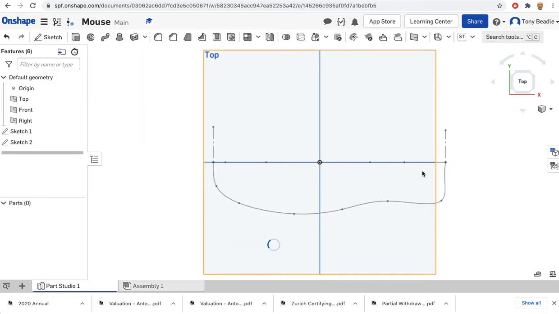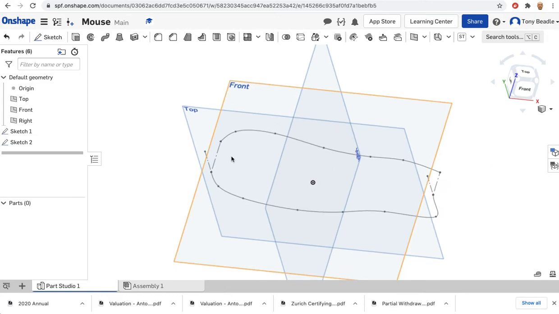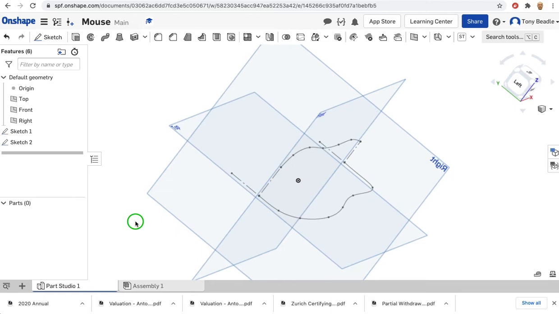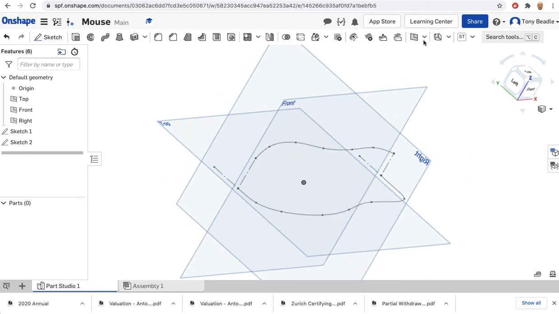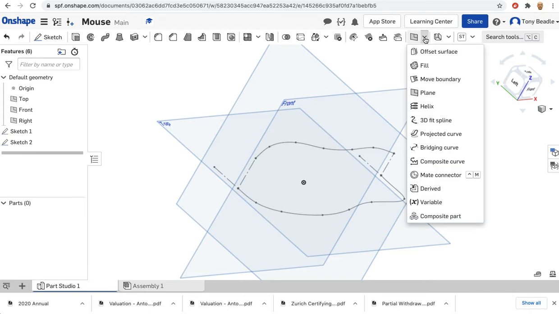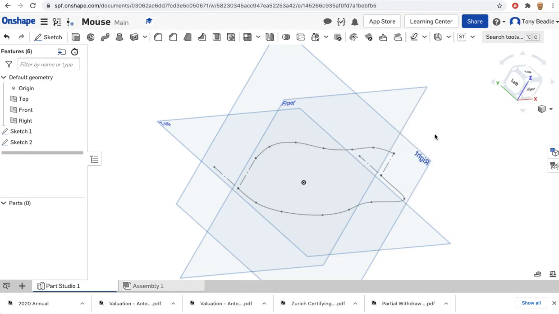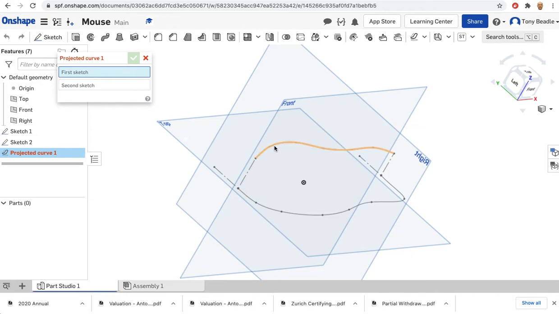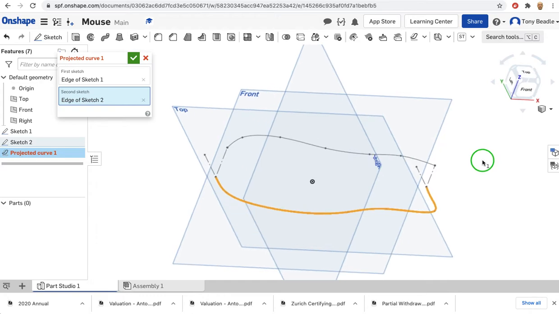Green tick it. Now, this gives me two profiles. I've got an edge profile and a base profile to work with. And now what I want is a curve that goes to the middle of this that can form my shape going through here. Okay. So, to do this I'm going to go to my projected curve tool, projected curve, and I'm going to select the first sketch, which is the one that I've done on the front work plane, and then my second sketch, which is the base one here. And that should give me a line to work with.